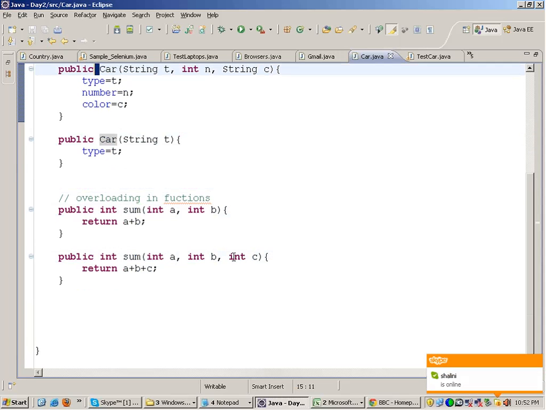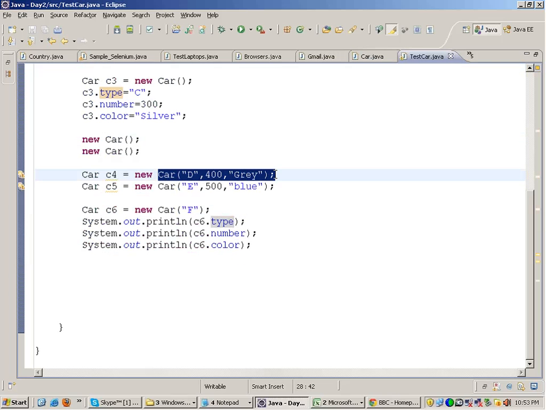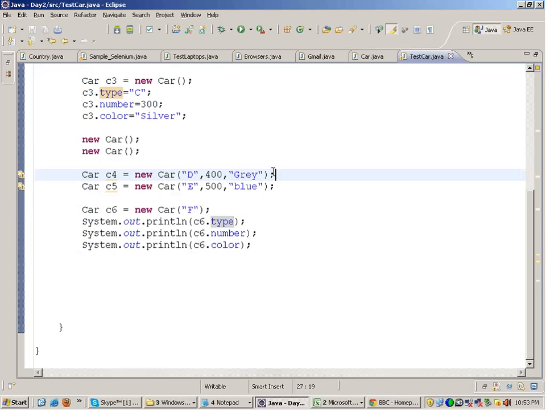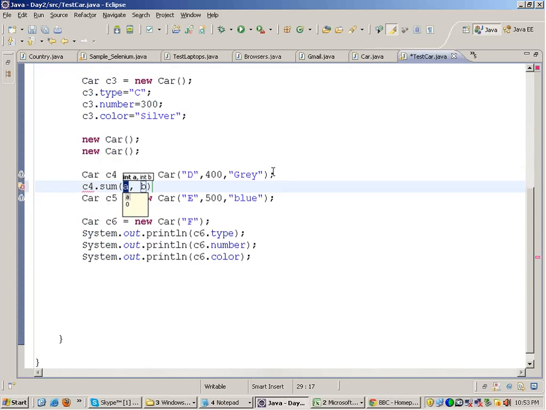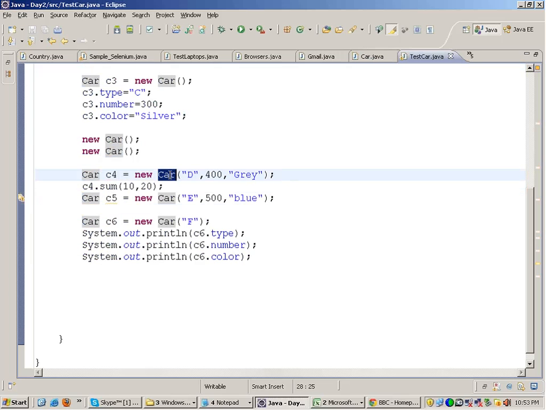But in that case I don't see any difference apart from the return type. The constructor doesn't have a return type, right? But the difference is that the constructor will get automatically called when you create the object of the class. The function will not be called. Are you getting my point? When I write new car, Java automatically understands that it has to call this constructor. But if I have to call this sum function, then after creating the object I can write c4.sum 10,20. The functions are called after creating the object of the class. And to create the object of the class, you need the constructor.